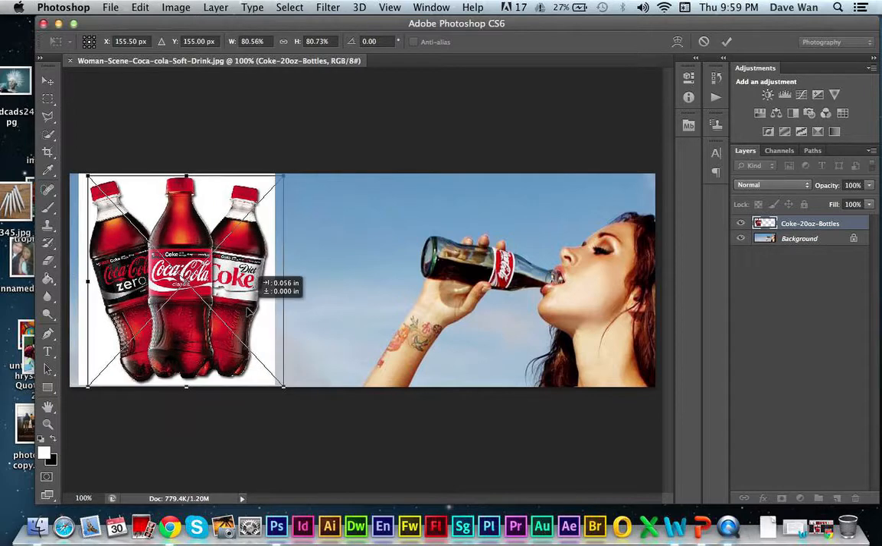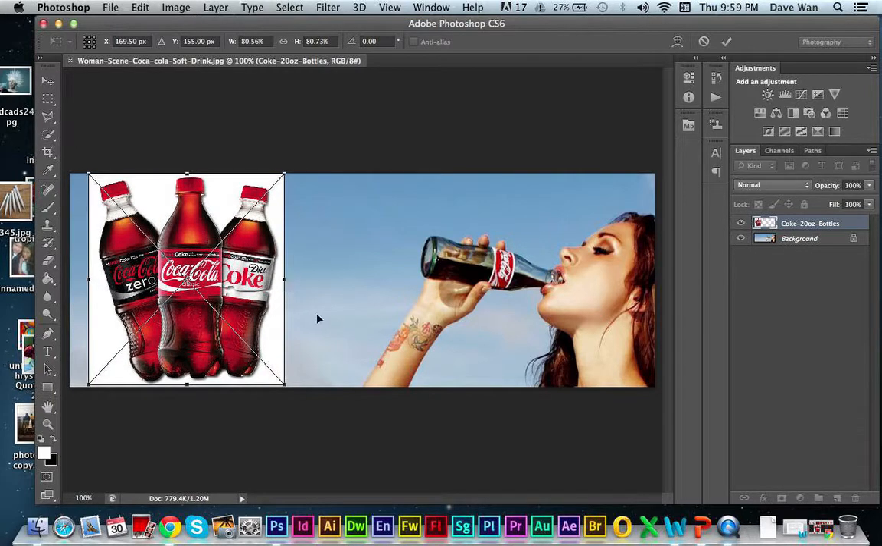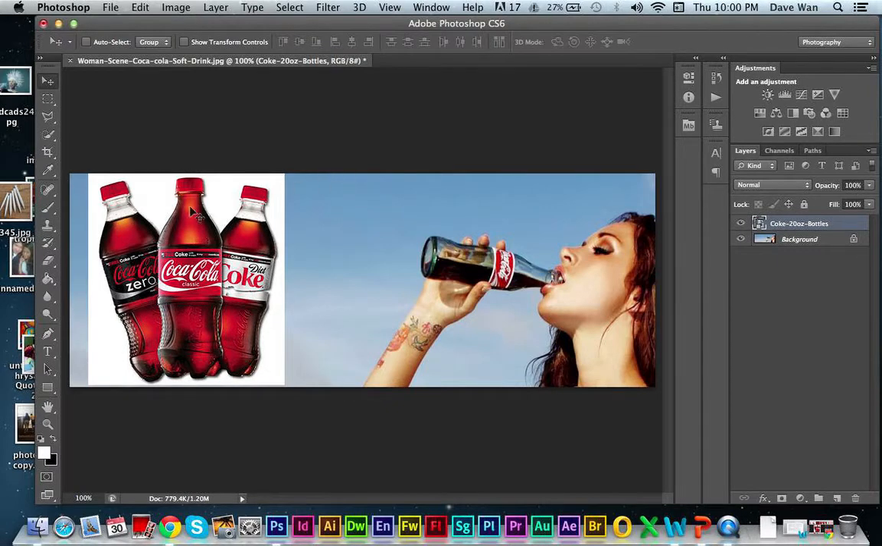So the idea here is a very generic advertisement. I have this lovely young woman, she's drinking the soda and she looks like she's enjoying it, and now you get a close-up of what that product is. Make sure to double click to get rid of that box.